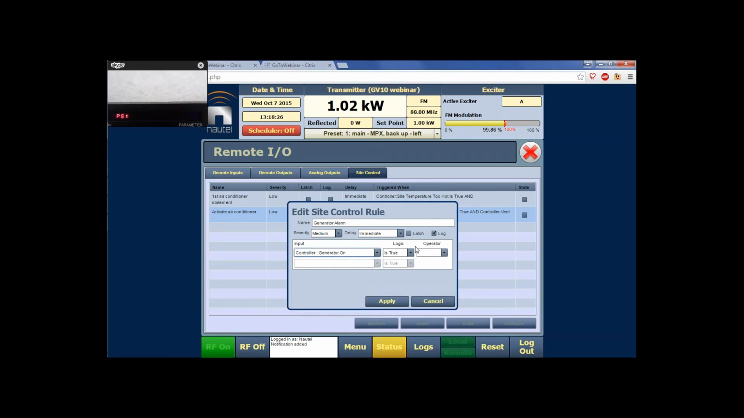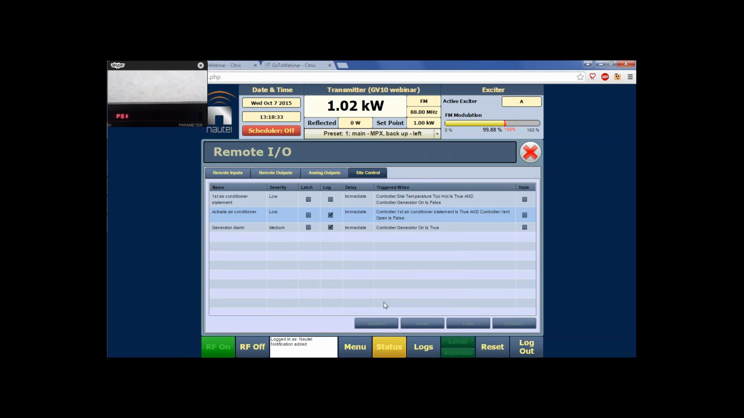Yep. So generator on is true, and in this case, because I'm not doing anything else with it, you're not going to have a Boolean argument. Right. All I'm doing is logging when the generator comes on. From there, I can go into the email notification and tell it to email me whenever that alarm comes on. And incidentally, you can see because of the check mark in the right-hand column that the generator is on. The mythical generator is on in our setup at the moment. Okay, very good.